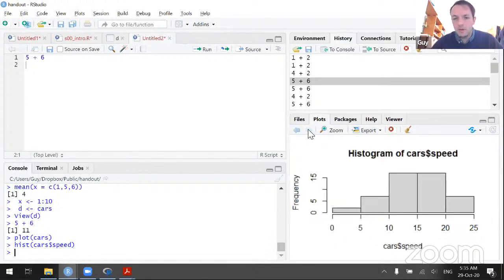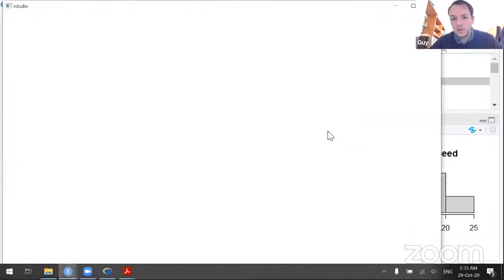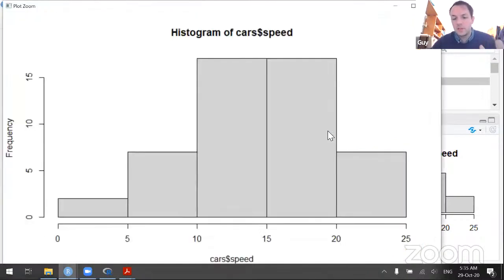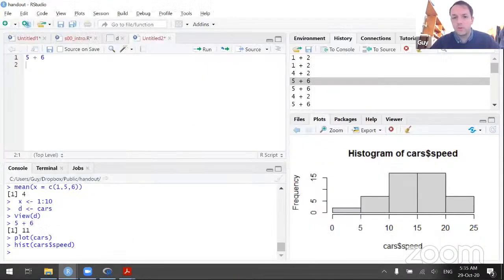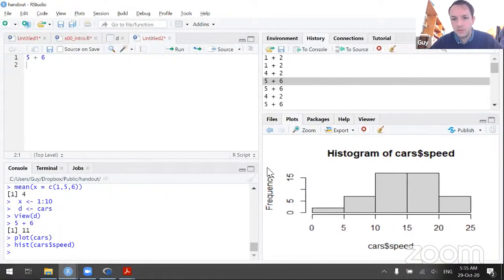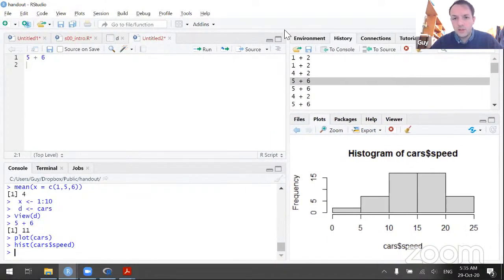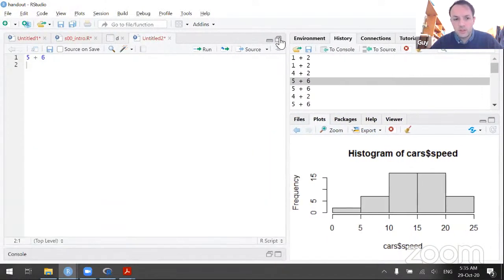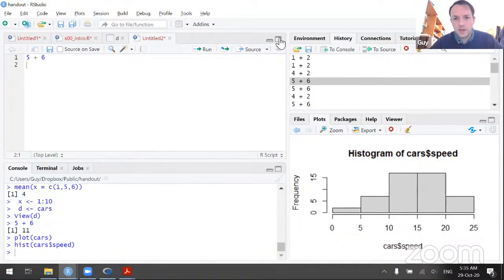And depending on how big your screen is, you can use the zoom button, and this will create a bigger version in a separate window, which can be quite useful when you're working with a small computer and perhaps the plot is very small. So you can drag these to make each of the windows larger and smaller. And these buttons are quite useful as well. They expand up and expand down the different parts of the windows.